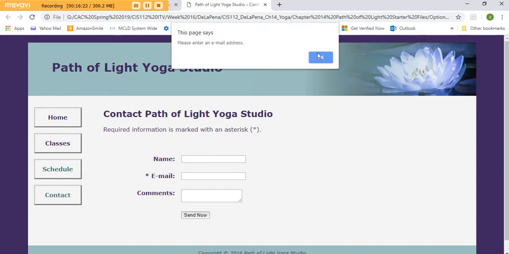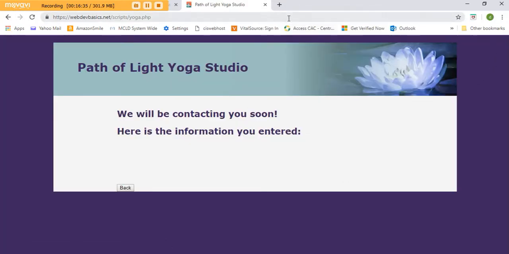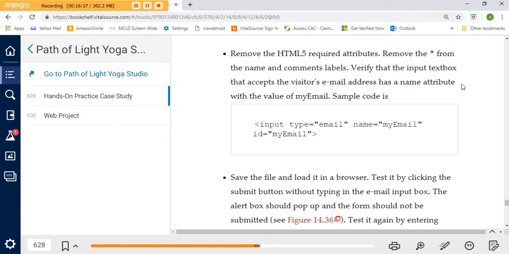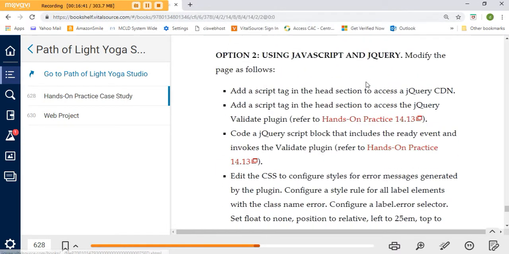Still the same error pops up, so we'll put down first@last.com, and that'll accept that. All right. Then we'll take a look at option 2, which is using JavaScript and jQuery.